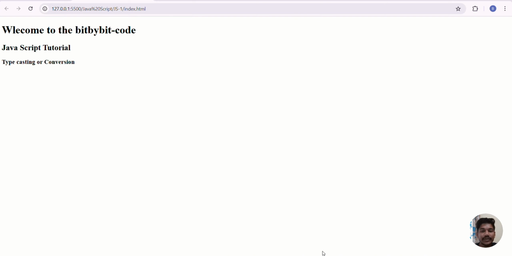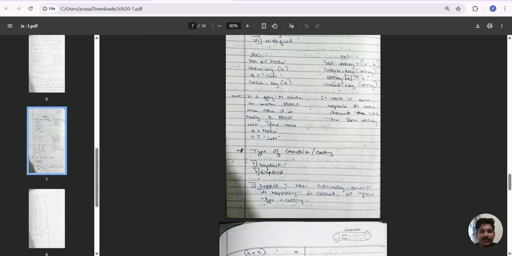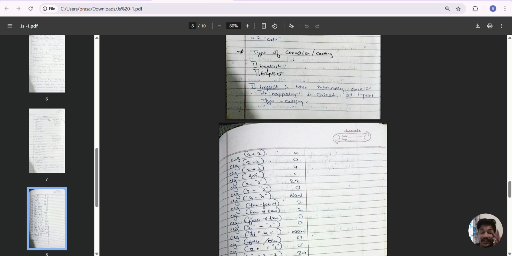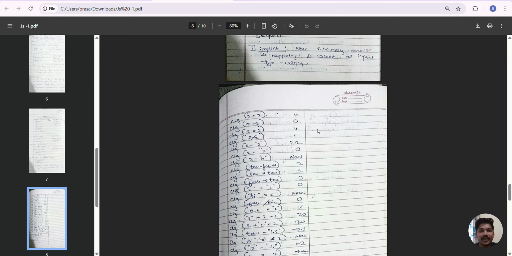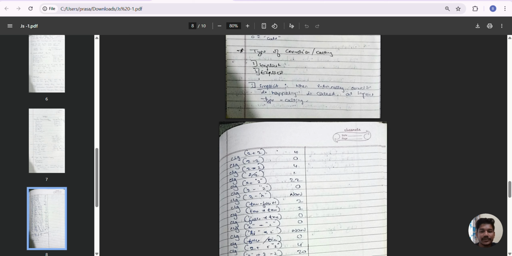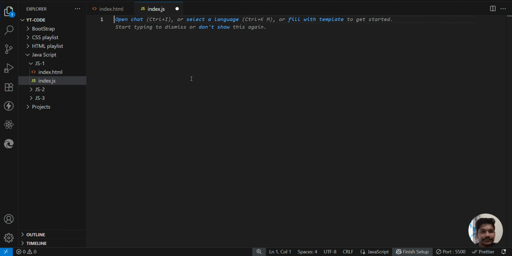I am going to show you one example, and here I have already written small notes for that, which you can see. Implicit means whenever a conversion is happening internally, it is called implicit typecasting, and I have already written some examples. I will show you now how it works. So I will remove this.